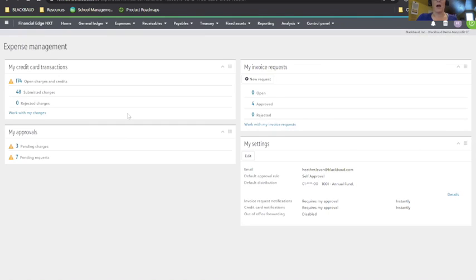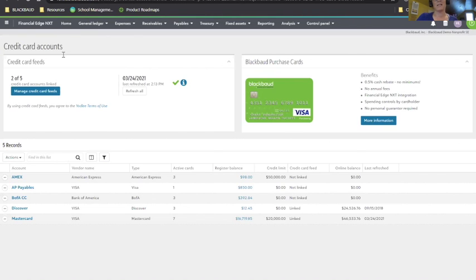Little caveat here, I would have already set up the credit card account within the treasury side of Financial Edge NXT, and I would have already set up the credit card feed, either through an existing credit card account that you have, or if you are using the Blackbaud purchase card. I always mention the Blackbaud purchase card because if you are a school with a lot of card holders, especially over 20, it's definitely something to look into because it is a true purchase card where you can set very specific spending controls by card holder, even spending limits, and then you have the ability to have an unlimited amount of cards connected to the system. But again, I would have already set that up. I would have indicated who holds those cards at the school.